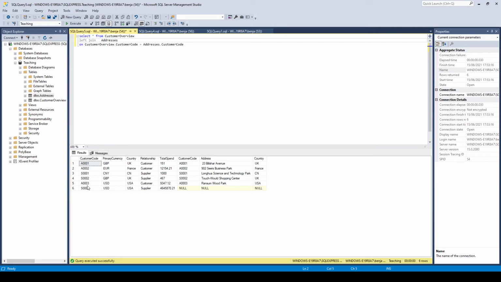Okay, and now you can see S003 is back, and this is because when you do a left join, it returns all the data from the left table, in this case customer overview, and from the right table it will match back all the matches. Okay, so let's do a right join.